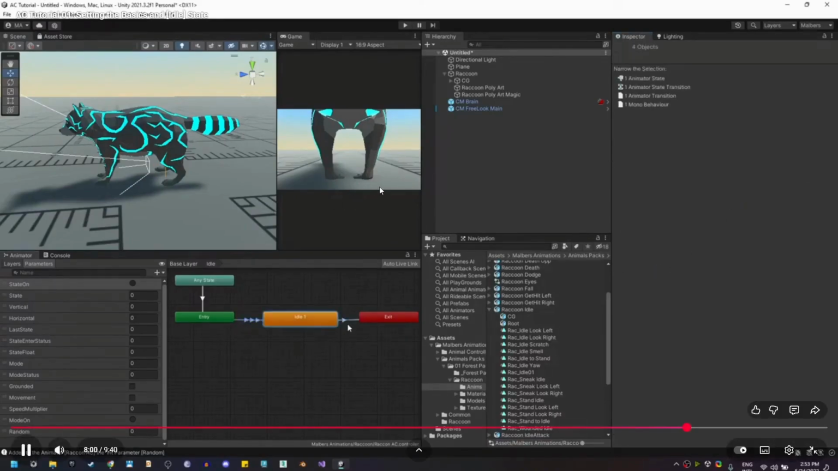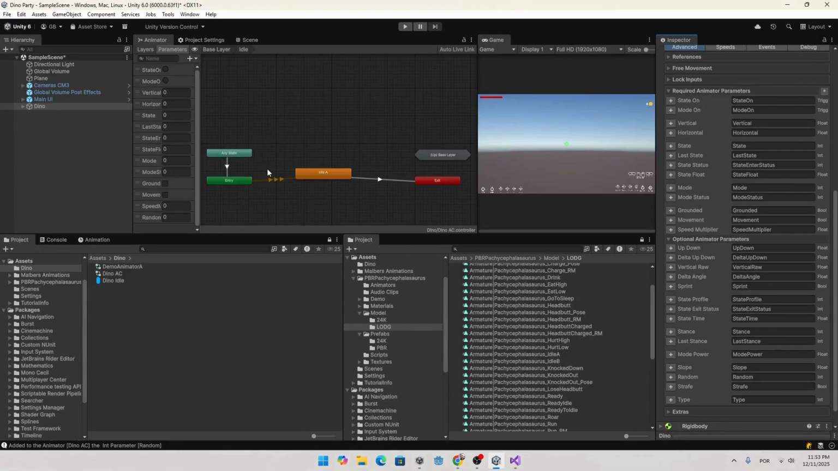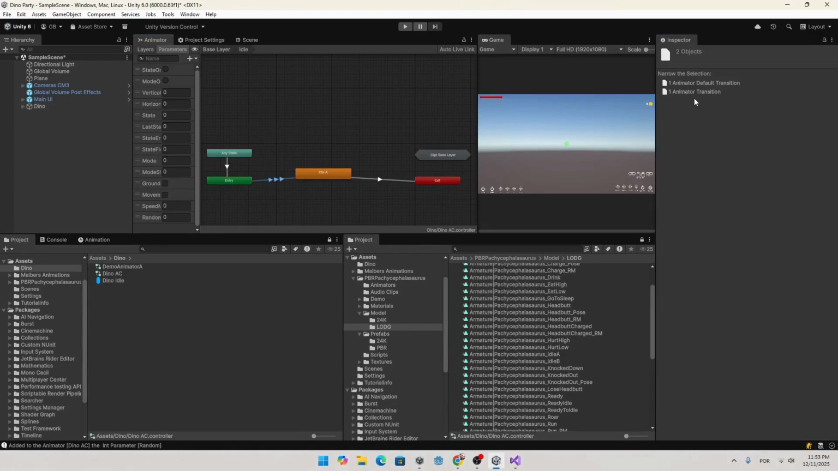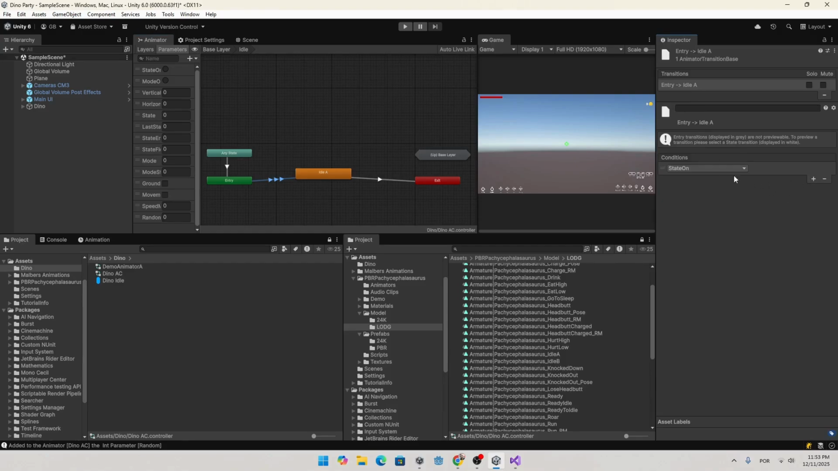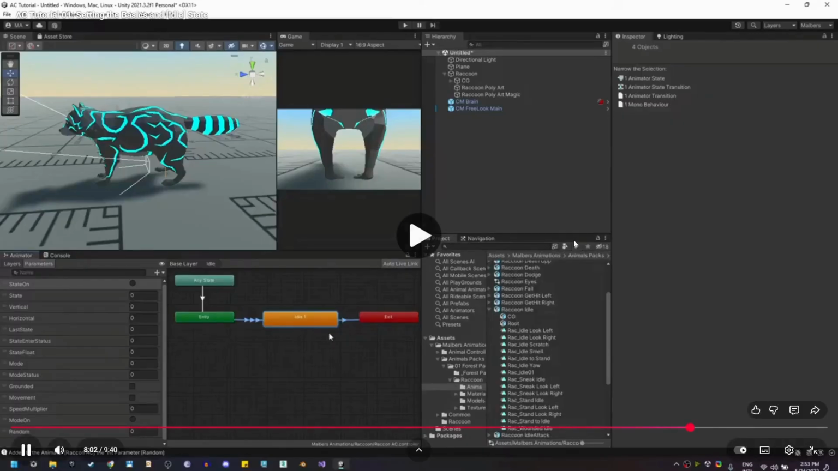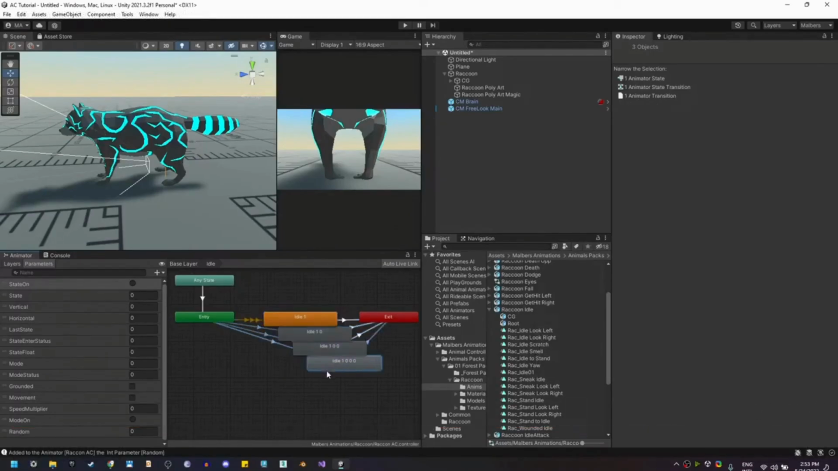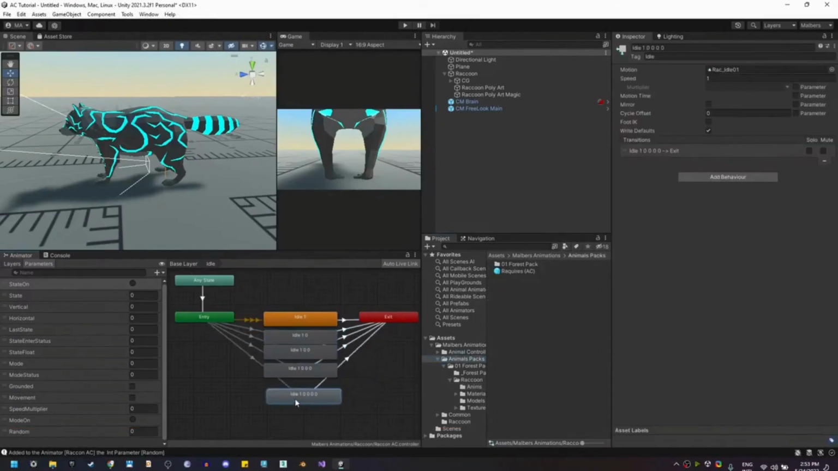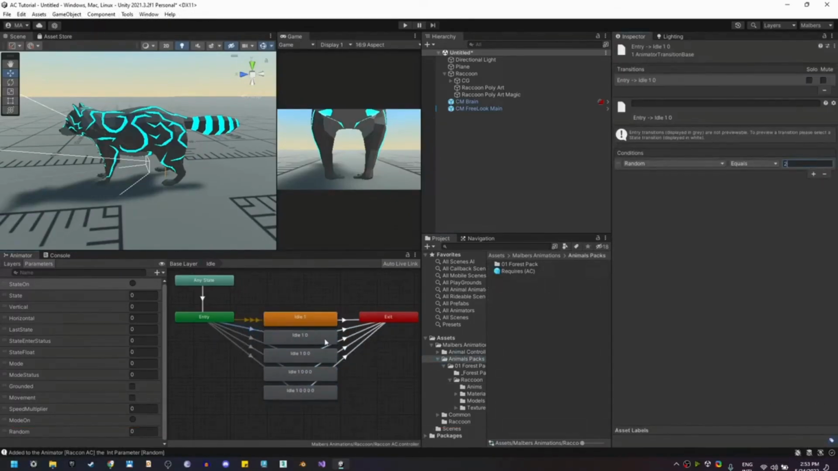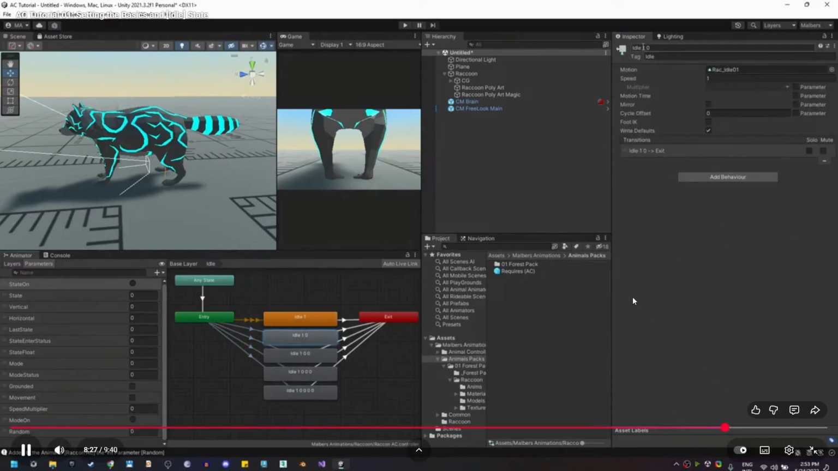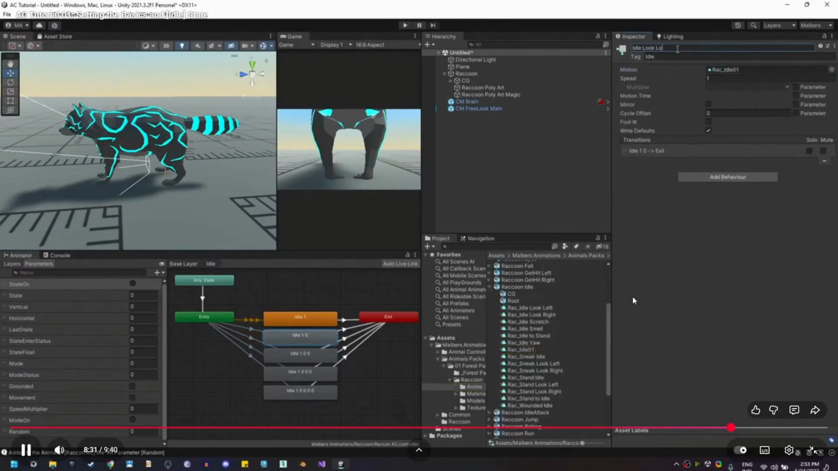Now I'm going to select the transitions and the animation state. And I'm going to duplicate it 5 times since I already have 5 idle animations. Do this only if you have more than 1 idle animation. And if Random is equal to 2, I'm going to play this one. This is equal to 3, I'm going to play this one, and so on. Let me change the animation to idle look left.